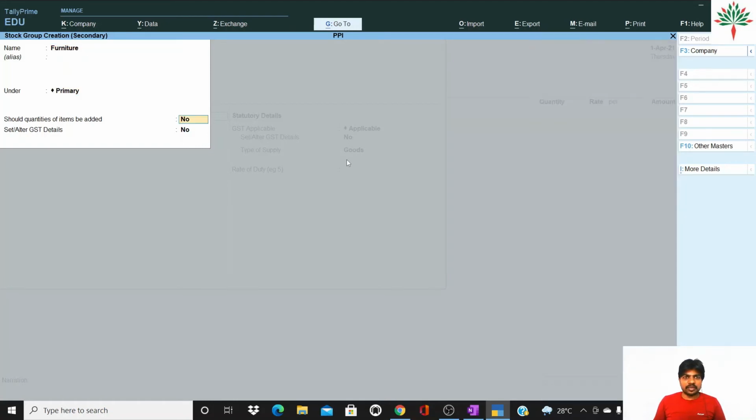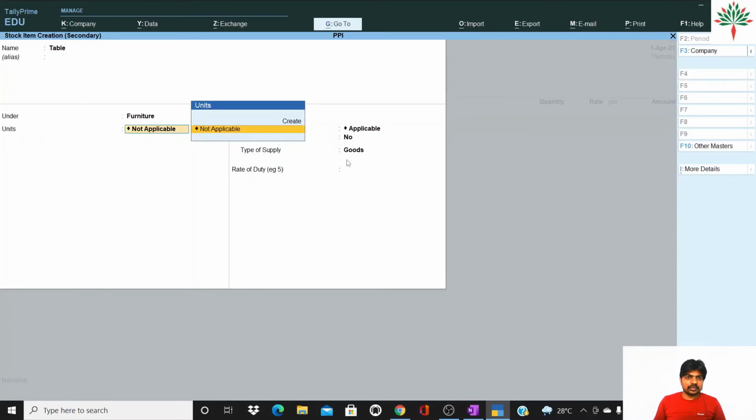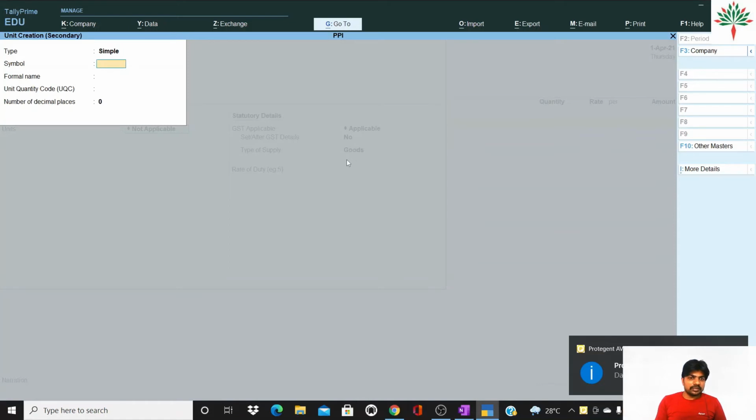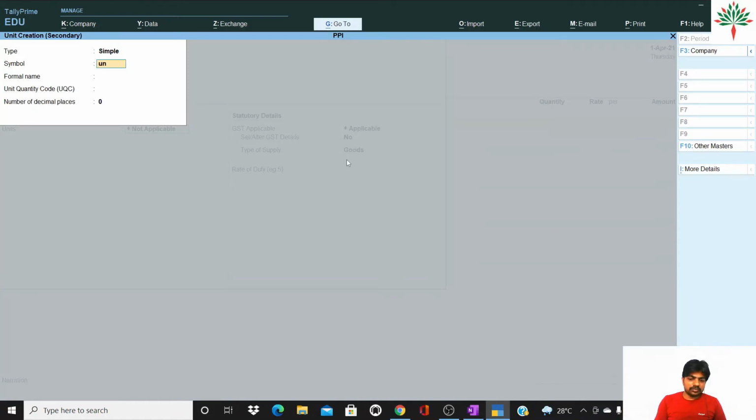Okay, it is a primary head. Units: if you want units, meaning 1 unit, 2 units, you can create it here. Symbol, unit.